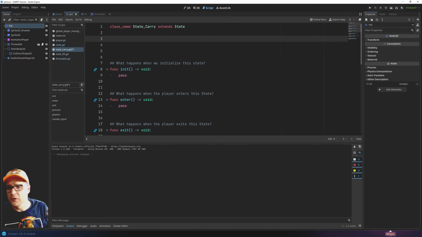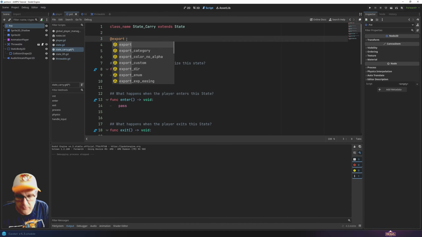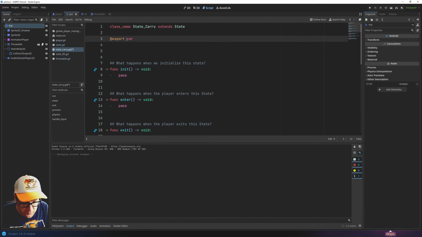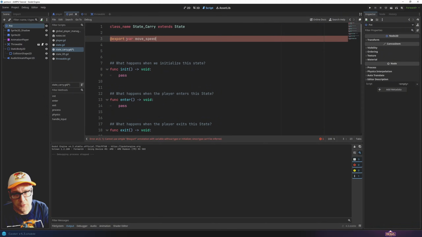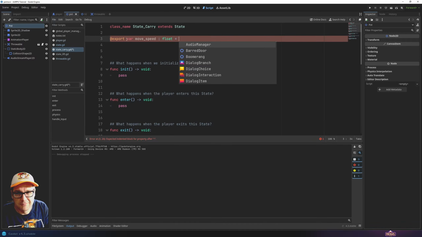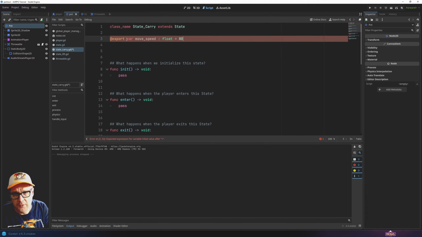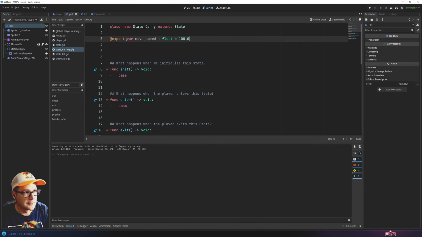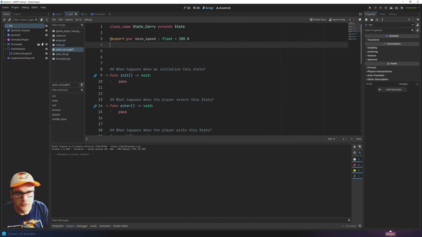Okay. And what do we need to do in our carry state? We just need a few things. We'll have two export variables. So our first one will be a move speed. So much like our charge attack, which we recently did, we want the player to be able to move, but this move speed is probably different than our normal speed. Now, of course, you're welcome to set it the same. Our regular move speed being 100, let me set this to 100 and then we can adjust it as we see fit. So maybe you slow it down.